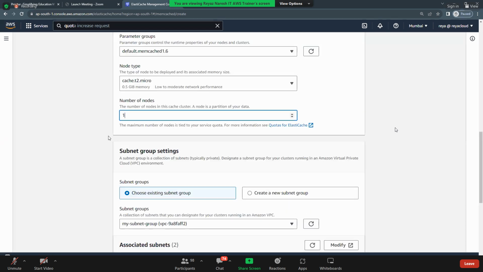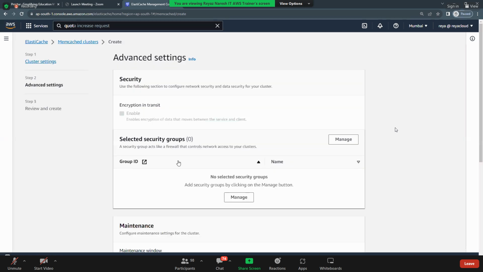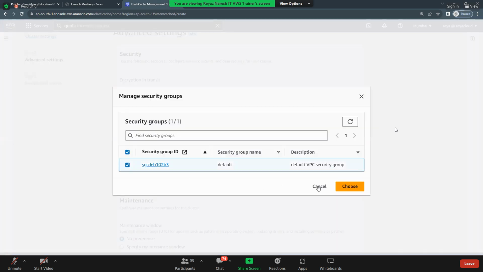That's the reason why I'm getting 2. If I put only 1, you will get only node 1. So for node 1, which availability zone do you want? 1A, 1B, it's up to you. Select that and then click on next. This memcached doesn't support all these things. Okay. And then security group. Which security group will we be using here? Default security group. Choose it.